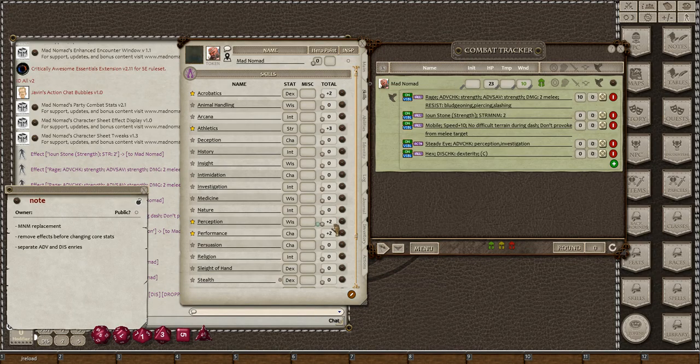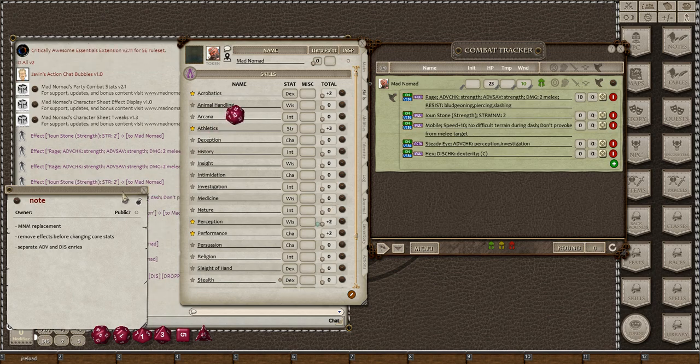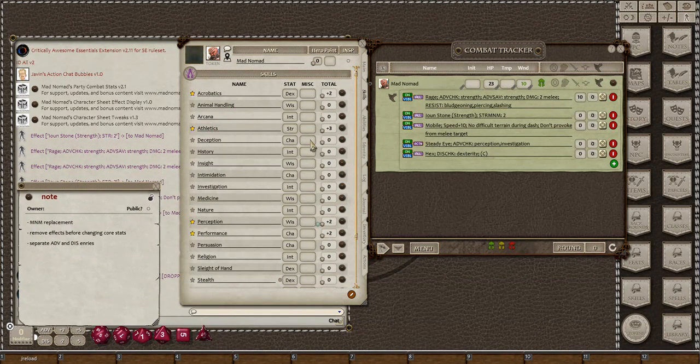Now, keep in mind that Fantasy Grounds does not support advantage or disadvantage on the skills. So even though it gives me a green dot here, or a green dice, I don't actually get advantage on a roll because that's just not something that can be done with normal syntax. But it does give you an indicator that you should roll with advantage, so you should remember that.